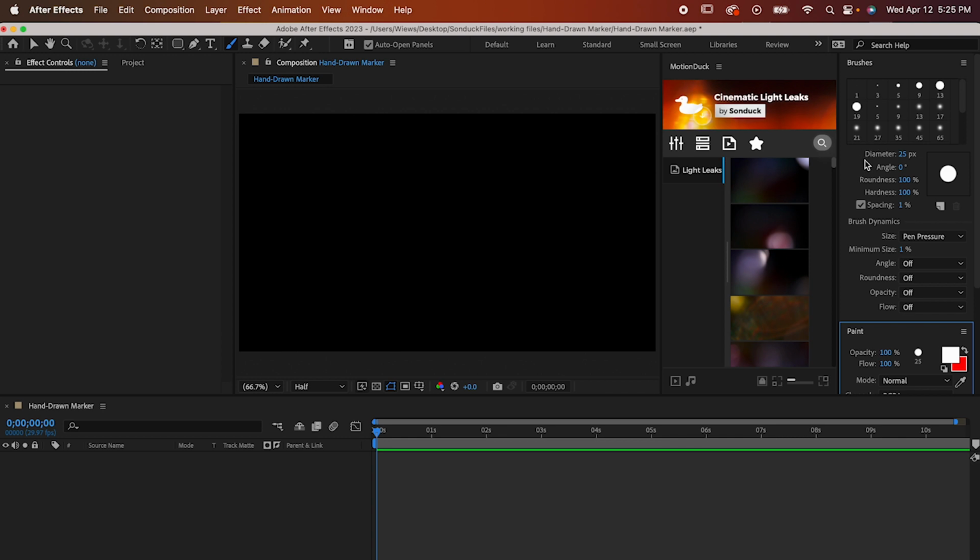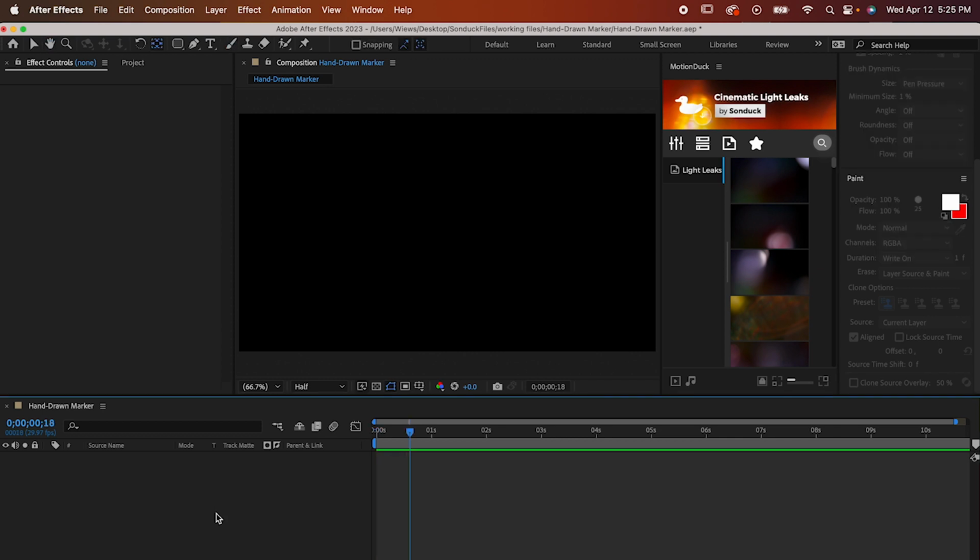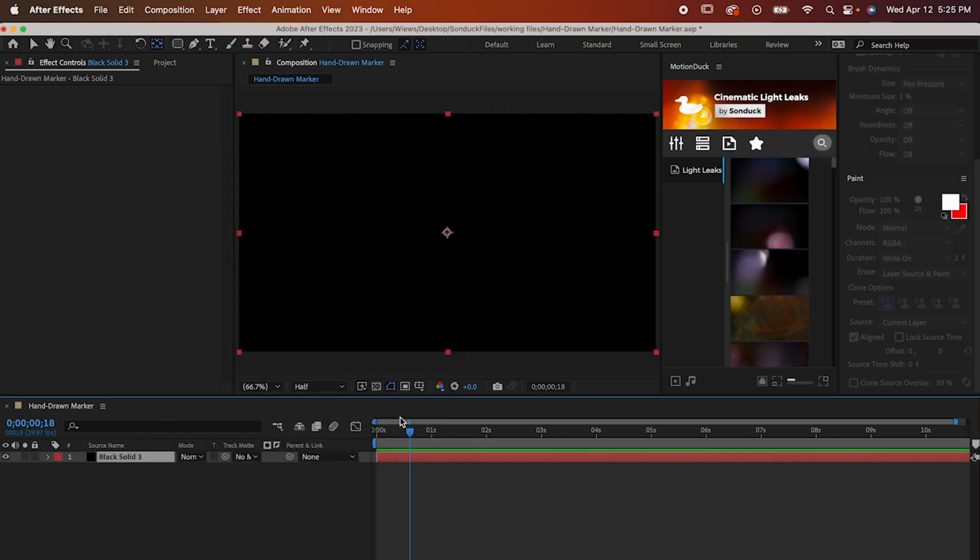They can be whatever you'd like, but I'd recommend setting the spacing to 1%, otherwise it's gonna get a little wonky. I'm gonna go with a hard brush with a diameter of 25 and the color set to white for mine. Also, make sure that the duration is set to right on. With your settings set, make a new solid. The color doesn't really matter, just pick something you can see your chosen color on.